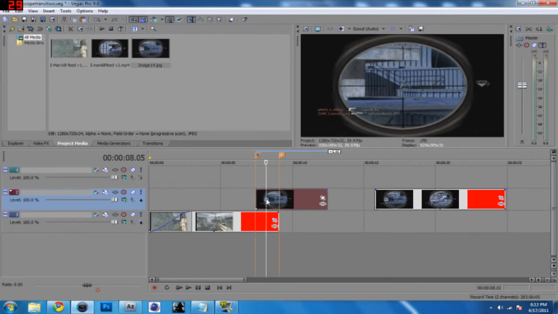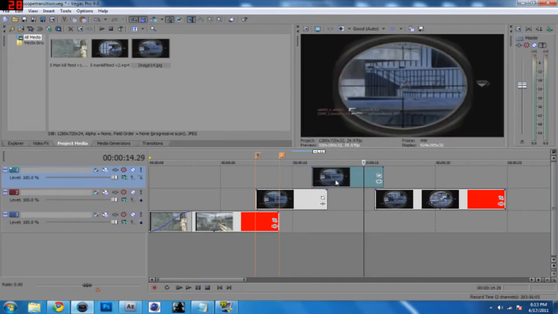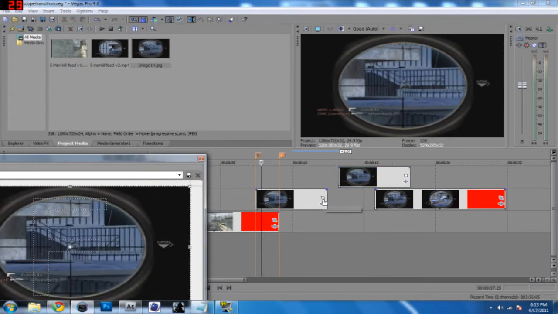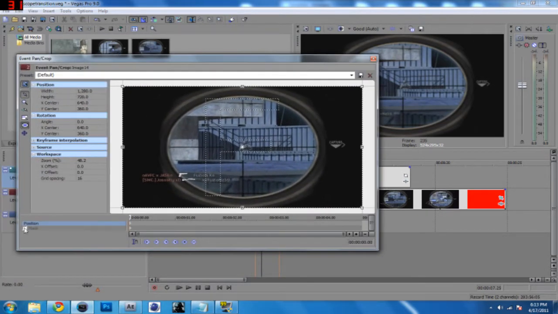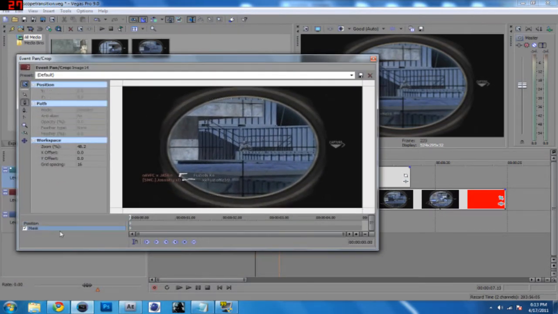But basically what you want to do now is copy this. Make sure you select the clip, hold Control, hit C, then go on the next track and hit Control V, and now you have two identical clips. You want to click on this little button right here, Event Pan Crop. Make sure this button right here is checked off. It says Enable Mask. Check that off.